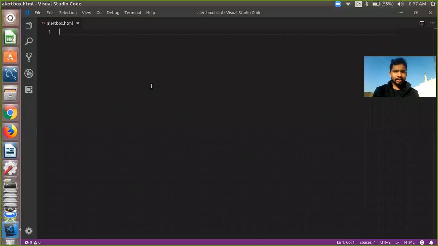how to use confirmation box in JavaScript. So let's share my screen and I'll show you how to do this. So here I'm using Visual Studio Code and we have one alertbox.html file, right? We are just writing our code.